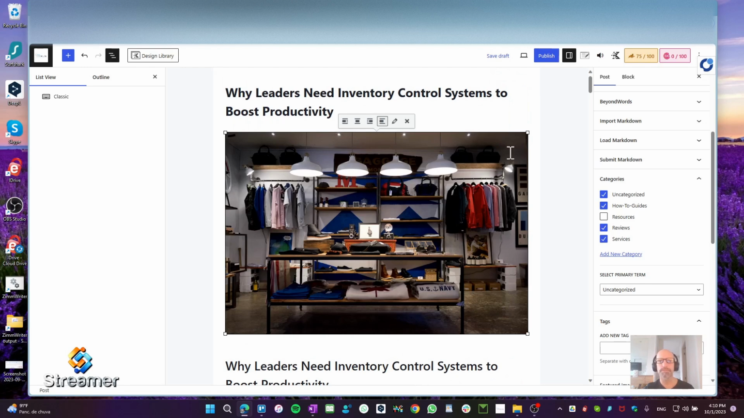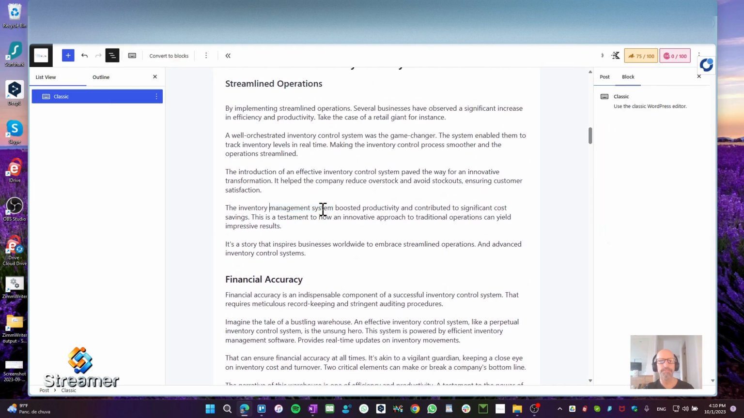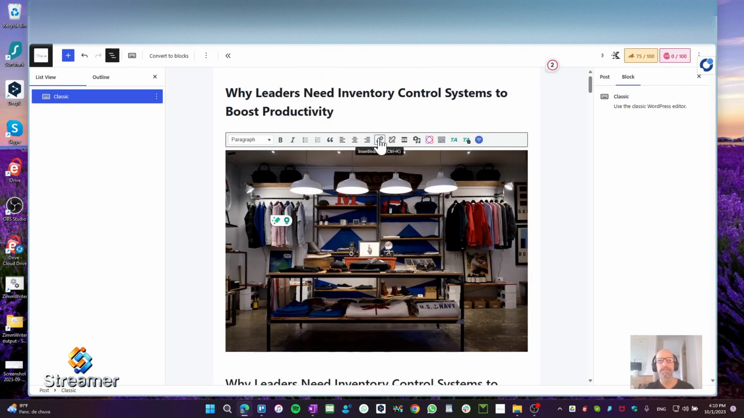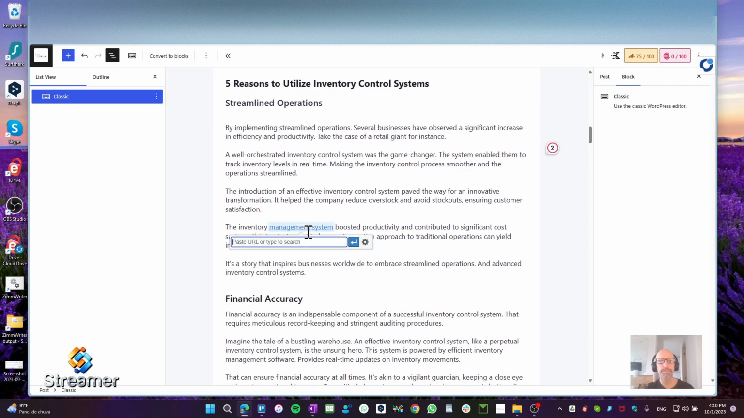Where did my toolbar go? Sometimes it disappears. So let's come back here and try this again. Sometimes you have to unselect the link and reselect it. Alright, so let's go back. There it is. Click on the link, go back down here, and there we are.